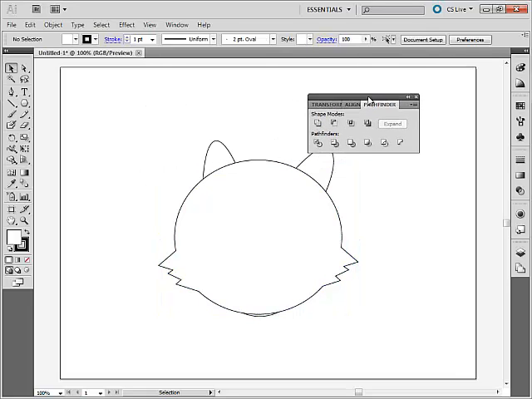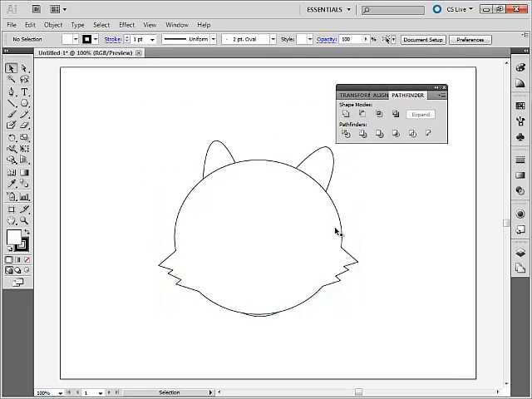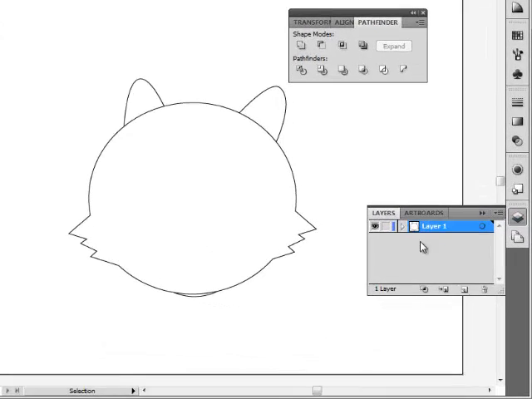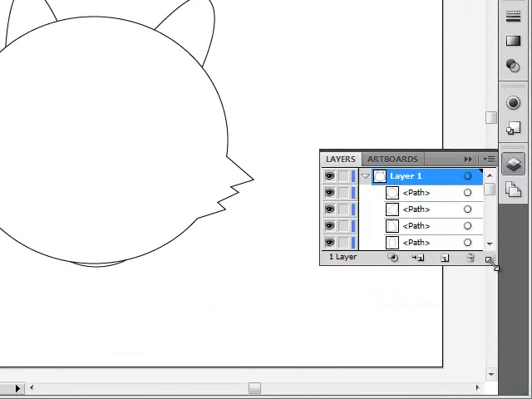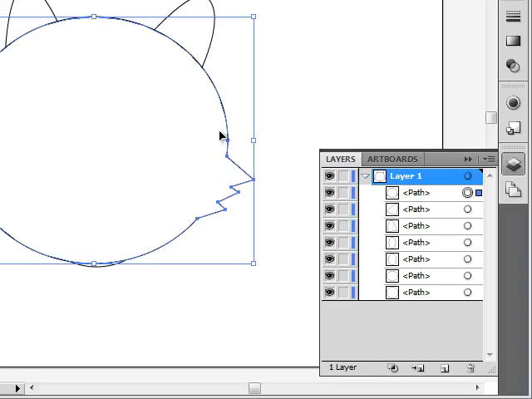Now I just lost everything in my picture already. So going to my layers panel, I'm going to pay attention to my layers. If I select this piece, you'll notice it's at the top of my layer. So I can take it and stack it and drag it to the bottom of the stack.